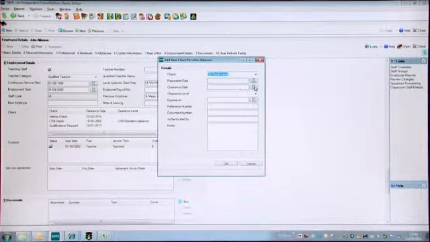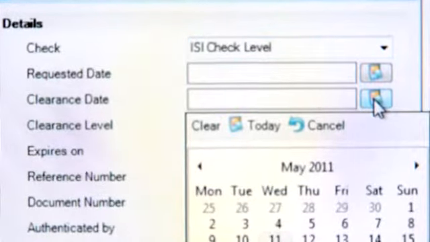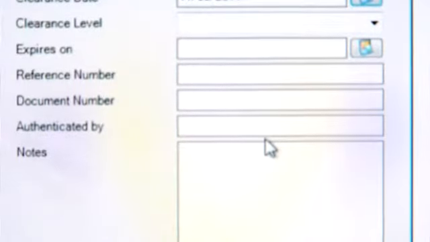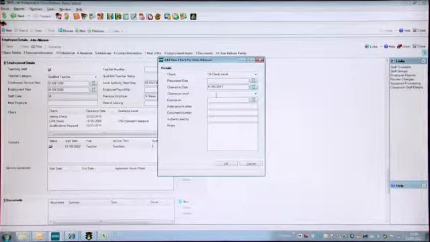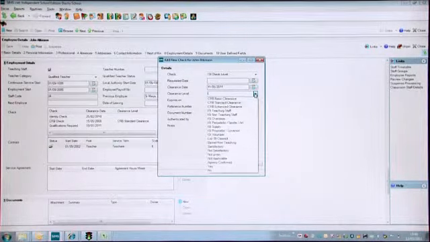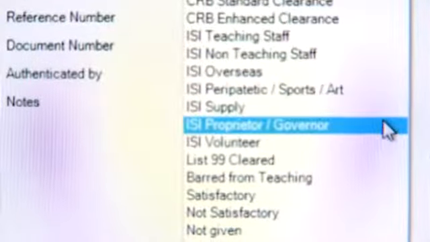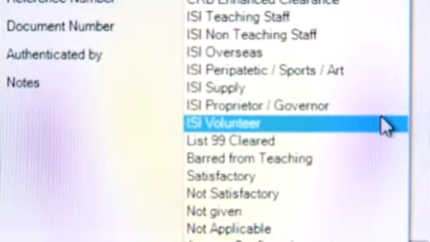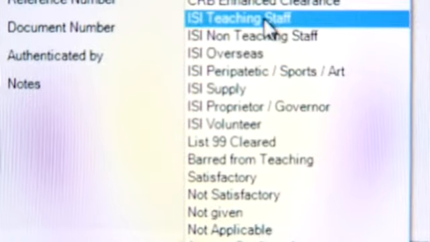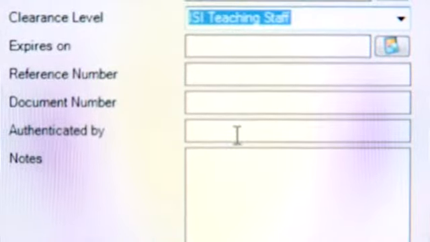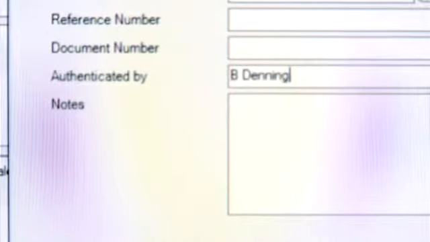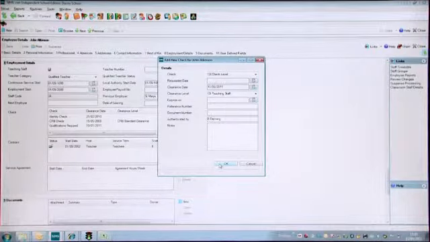So you would select the date that the check was made, so I choose today, and then tied in with the check level is the description of that person in school. These lookups here relate to the ISI check. So I would choose a suitable role for this member of staff. In this case, he's a teacher. I can then fill in who made the check and say OK.